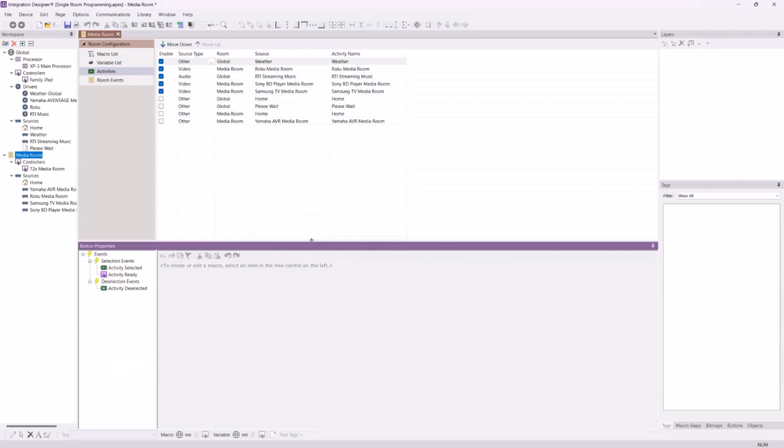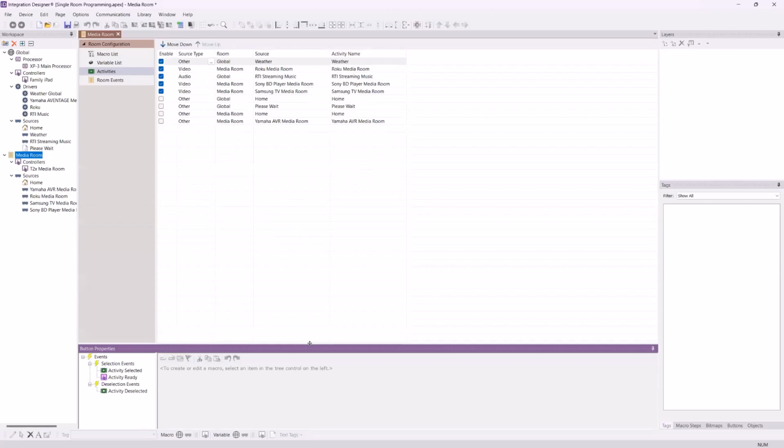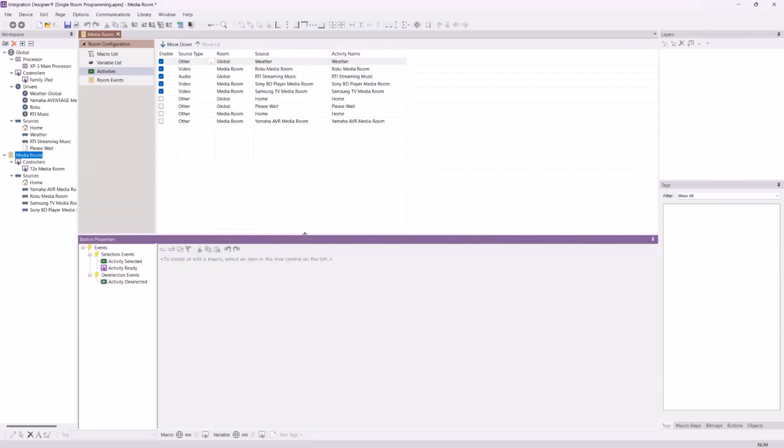Now notice I just brought my button properties window up. You can reshape these as we mentioned before, make them bigger, smaller, taller, shorter, fatter, wider, whatever you want. But I want to bring this up because we don't have so many activities where we can't see everything, but I want to be able to easily show you all the different functionality in here. Once we've clicked on the activities under the room configuration of the media room, you'll see that there are 5 different columns here labeled enable, source type, room, source, and activity name.